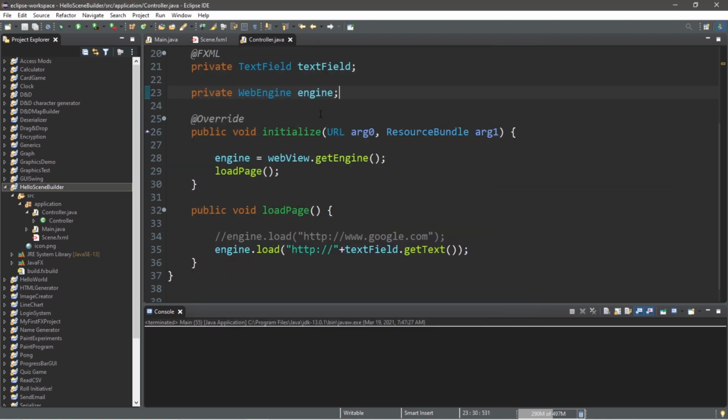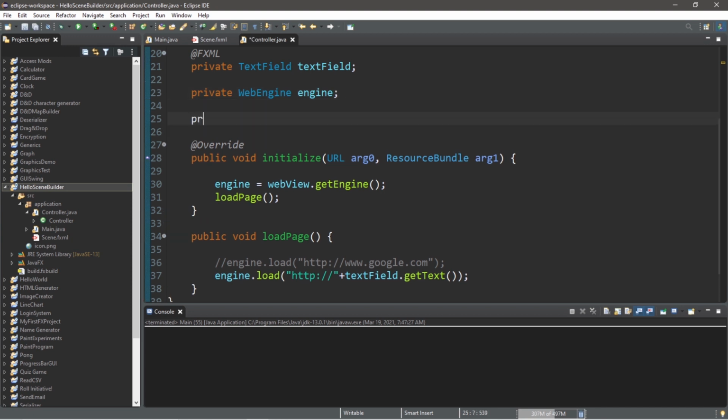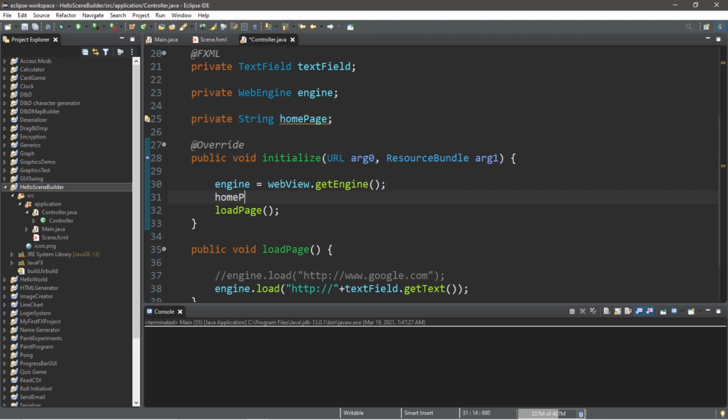Now let's set a home page. There's a bunch of different ways in which we could do that, but using only what we know, we could write something like this. Let's create a variable named homepage. This will be a string. String homepage. We could initialize it here or within our initialize method. So let's say homepage equals maybe Google, www.google.com.